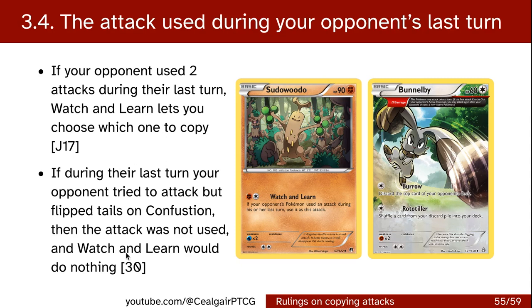Moreover, this other ruling I included just for the sake of completeness is also a ruling on the special condition. If your opponent tried to attack during their last turn, but their active Pokemon was confused and they flipped tails when checking for that special condition, then that attack was actually not used. So if you use Watch and Learn, then the attack will just do nothing because your opponent's Pokemon did not use an attack.